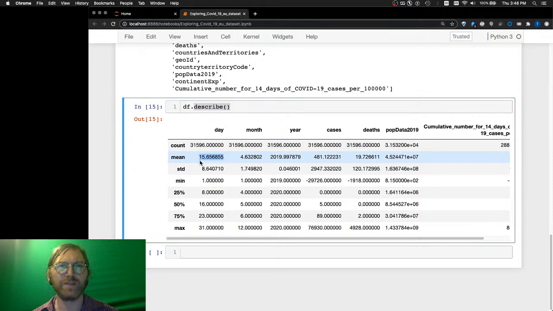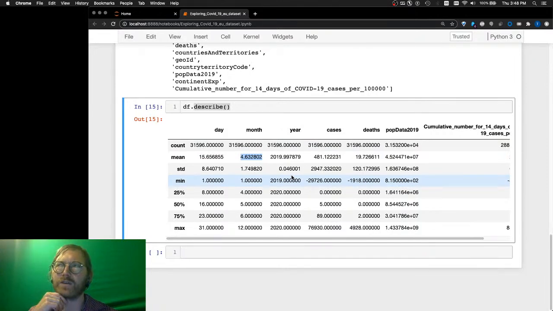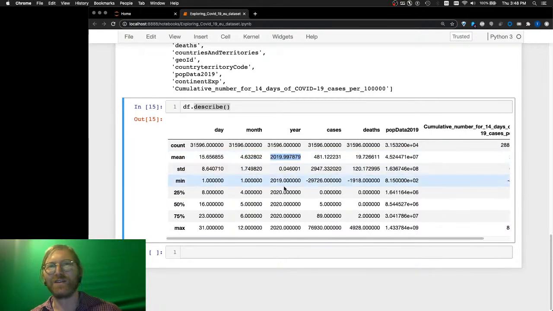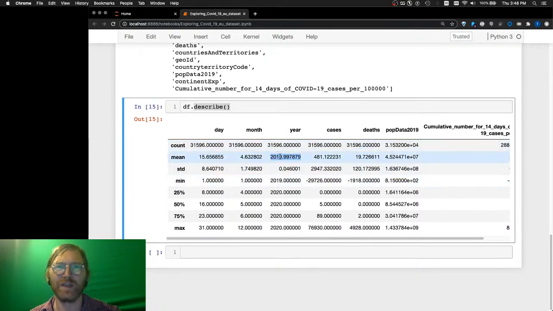If we're thinking about the mean of the day, well, obviously it's 15 point something, because we've got 31 days in a month. The mean of the month, this looks like somewhere between 2 and 8, right? Or 2 and 7, or 1 and 7. I think earlier reporting was in January. Year, there's a little bit of 2019 reported, mostly 2020. None of this is helpful so far.